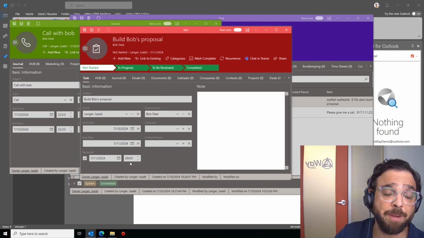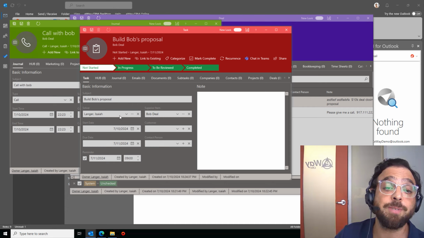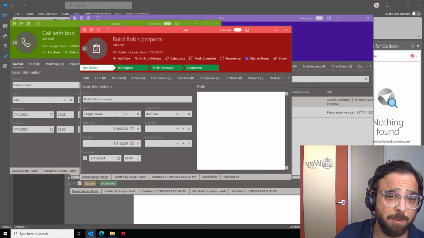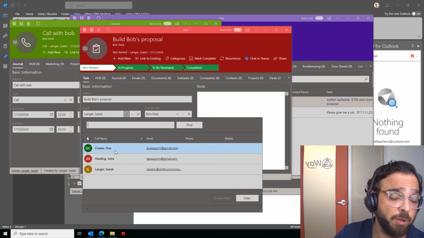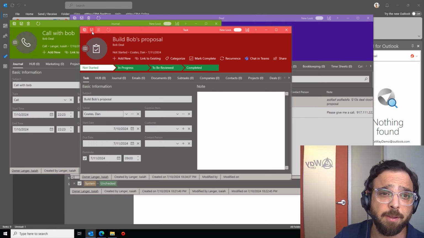So if this hasn't been done by 9 a.m. tomorrow morning, Outlook's going to give me a pop-up, very similar to those calendar event pop-ups, letting me know the task is due. I can also delegate it here on the solver field. The solver field is going to give me all of my employees inside of eWay-CRM also using the system. In this case, let's delegate this to my colleague Dan Coates, and we'll hit save.